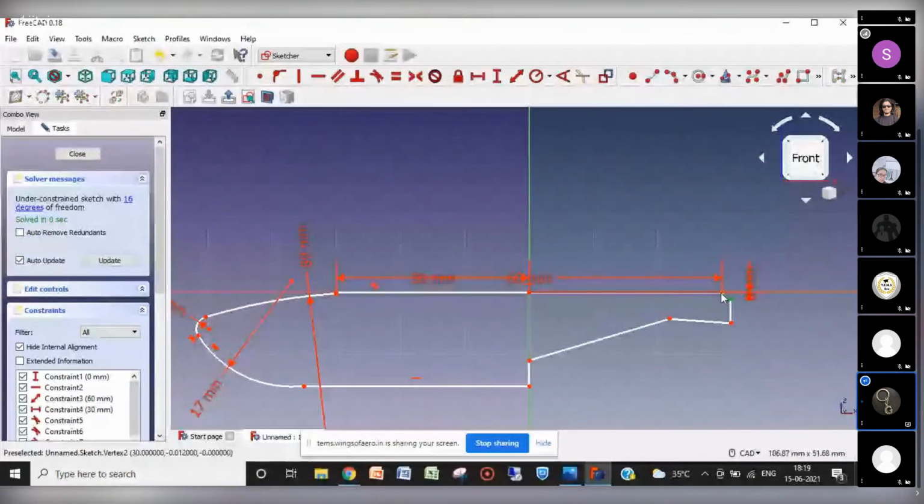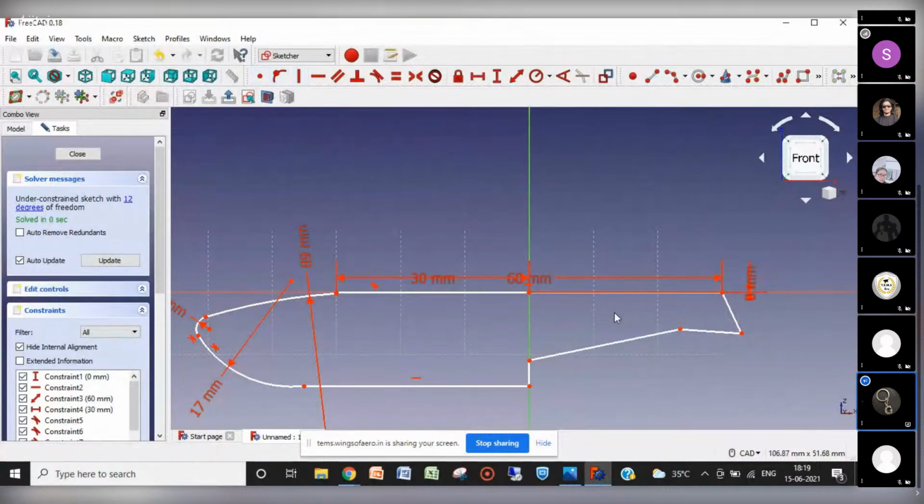Select these points and make them coincide. Similarly, these points would also coincide to make it a closed figure. And now this one is horizontal and this would be vertical like this.